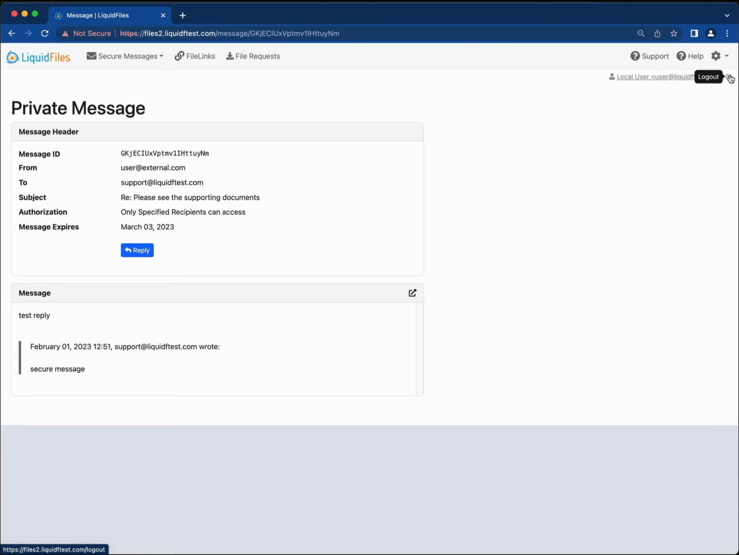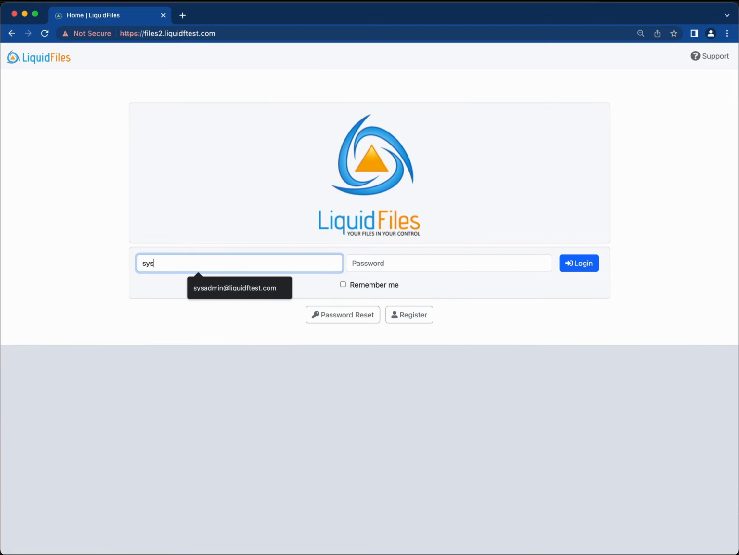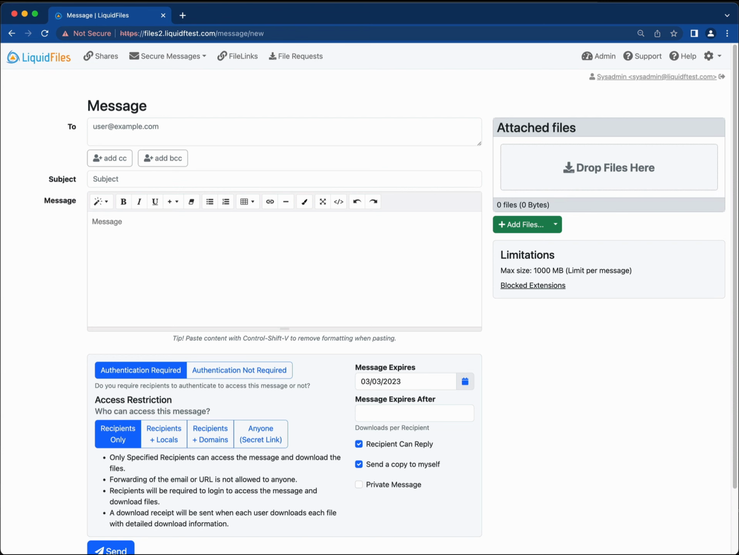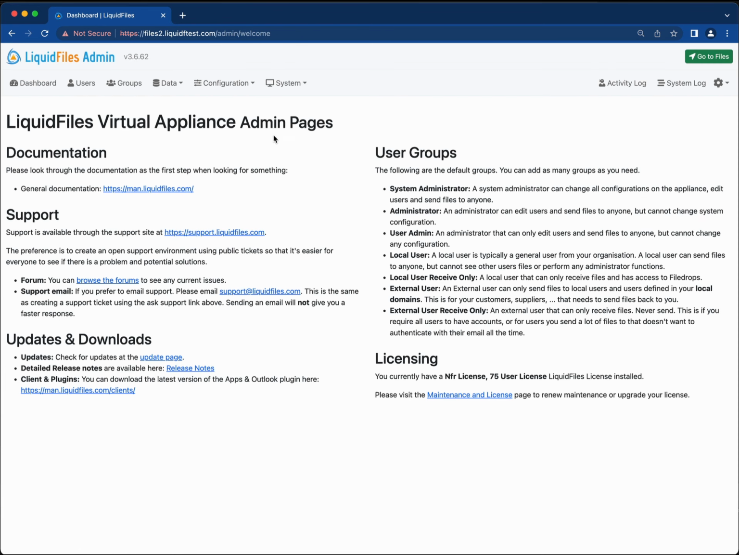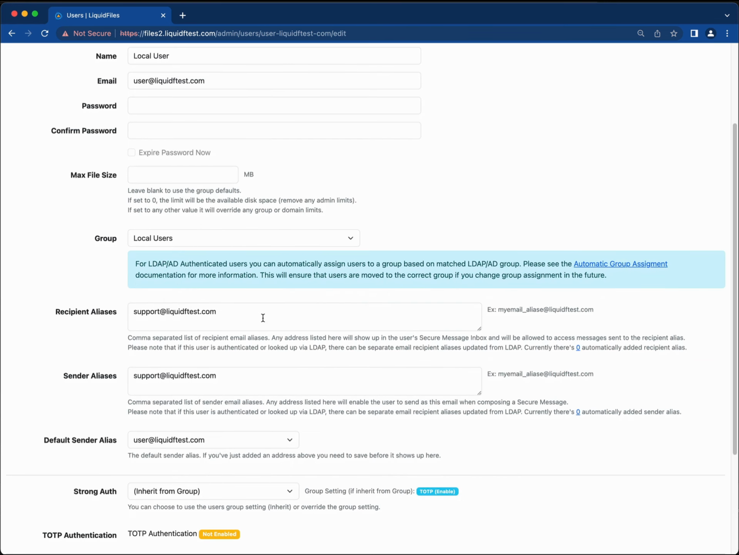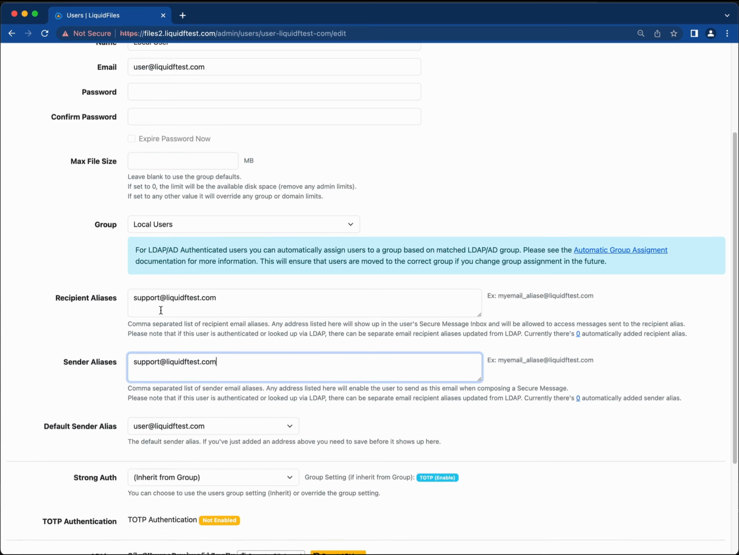Now you may look at this and say, all right, that's pretty cumbersome, having to add all of that to all users, and when users create this themselves, they have to go through this email loop. But when logged on as an admin, we can go into a user and manually add sender and recipient aliases without any email confirmation. So an admin or user admin can add these sender and recipient aliases.